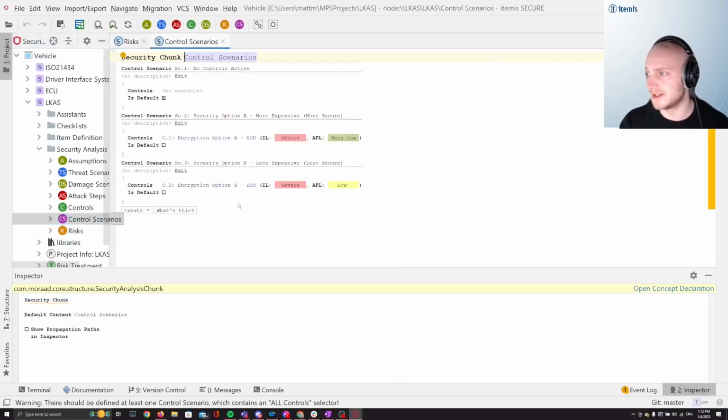Going over to the control scenario here, I can show that we're just comparing 2 different encryption options to one another, and it's still pretty generalized, but it is how you would be able to use this in a real world situation, comparing different types of control systems quantitatively and directly to one another.